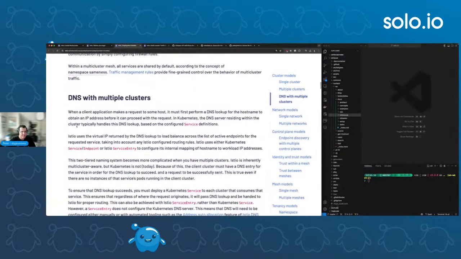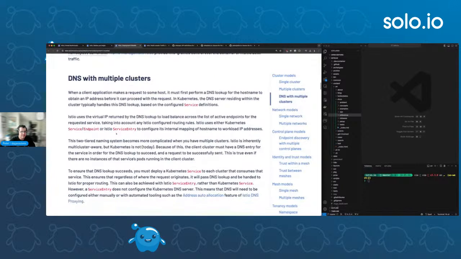DNS with multiple clusters. When a client application makes a request, it must run a DNS lookup. In Kubernetes, DNS services reside based on service definitions. So Istio uses the virtual IP returned by the DNS lookup to load balance across the list of active endpoints for the requested service, taking into account any routing rules. Istio uses Kubernetes services or endpoints, or if you want to add a new service to the registry, you would create a service entry to map the host name to the actual IP.